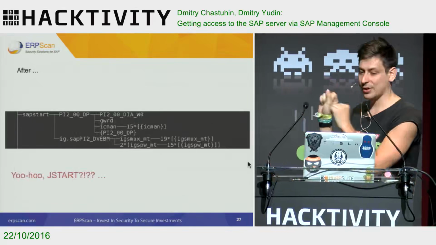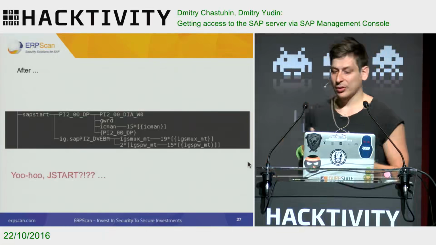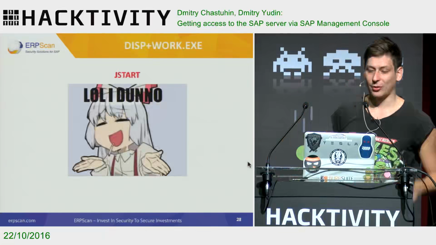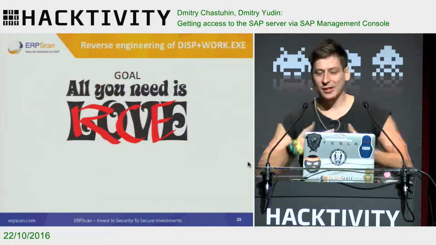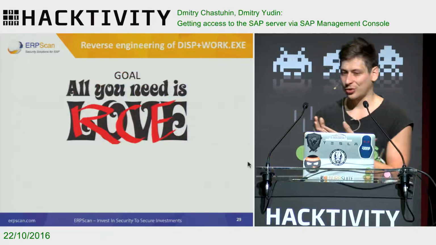This is how the process list looked after we implemented the profile parameters. Looks like GStart didn't start properly. But we don't care, because our goal is this plus work. Forget about that. What is the goal of this little research?